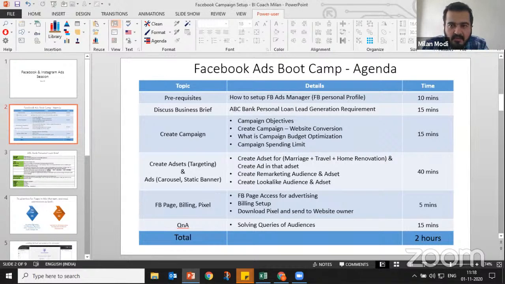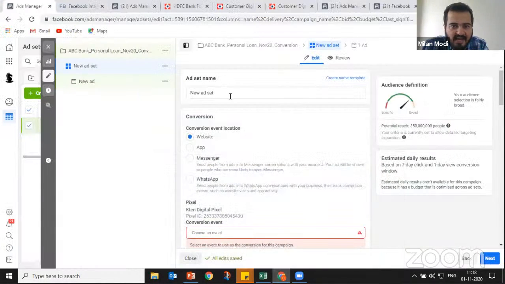Great. So we'll go to the next part, that is the ad set part. Right. So at ad set, what happens is, we have to create different targeting options. We have different targeting options on Facebook, and depending upon who our target audience is, we select those.